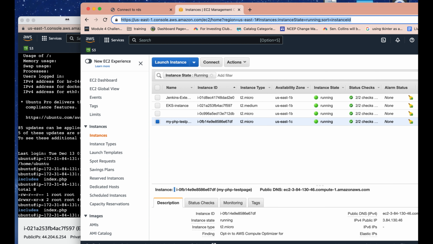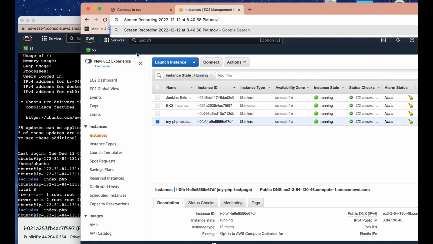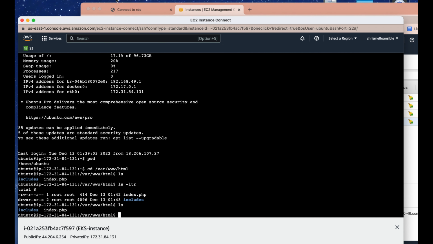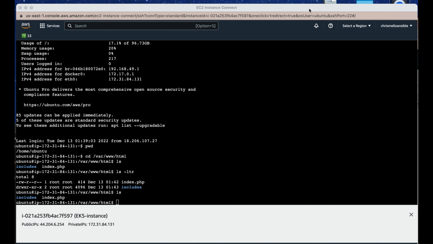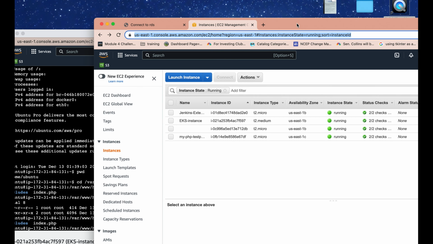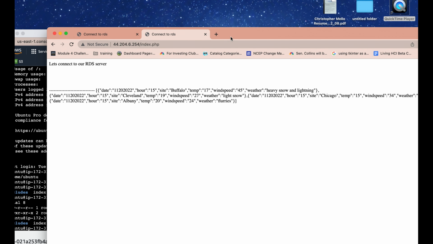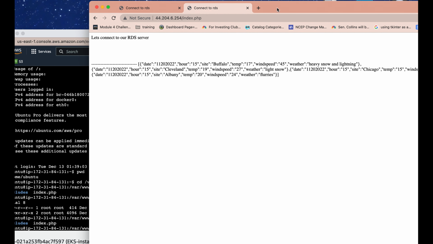Let me put this in here. I've copied in the, nope, that's not what I wanted actually. Let me just see if I can see it in here. What was my, hold on, the IP address of our instance. Let me go back up here. We should be able to see PHP. Okay, it looks like that's all the data we had in the database. So we did connect and it did display it.